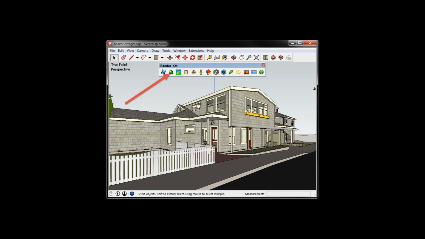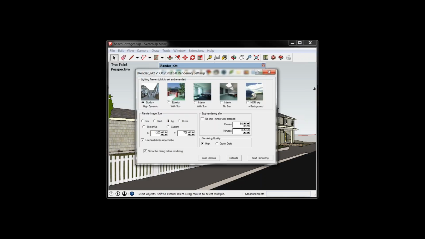As soon as you open up a model, the first thing that you might want to do is just click the render button, and that's right here, this little green sphere. So click it, and when you do, this dialog will appear. This is a very important dialog, not only for new users, but expert users as well. The top of this menu shows 5 lighting presets.